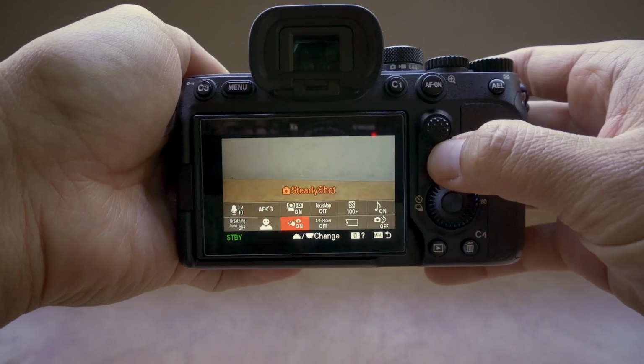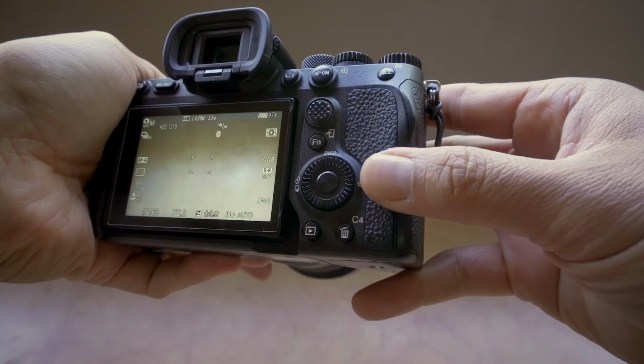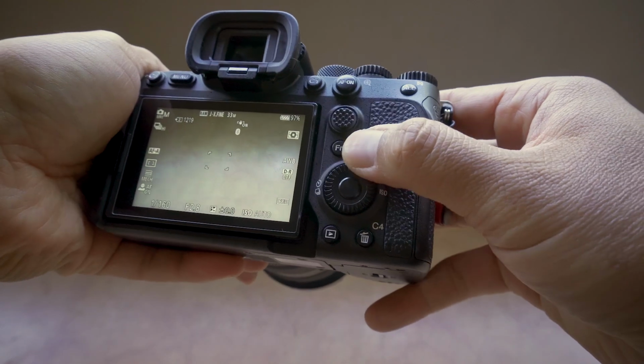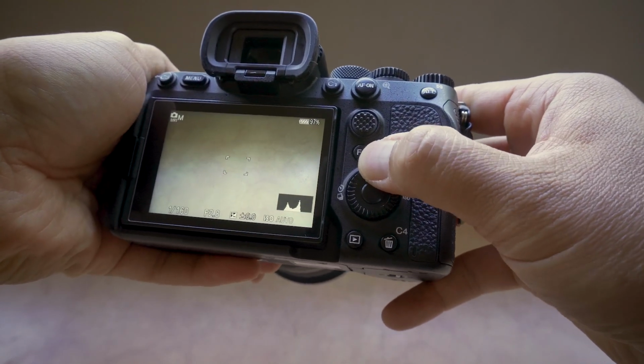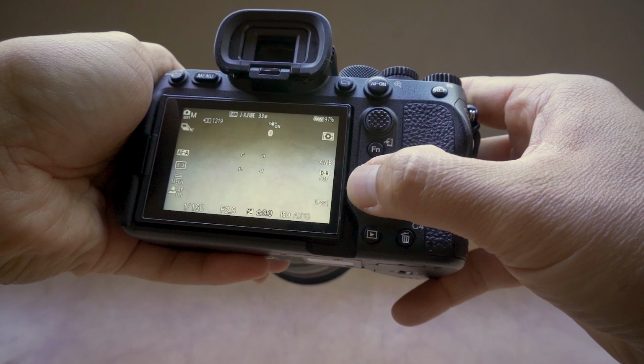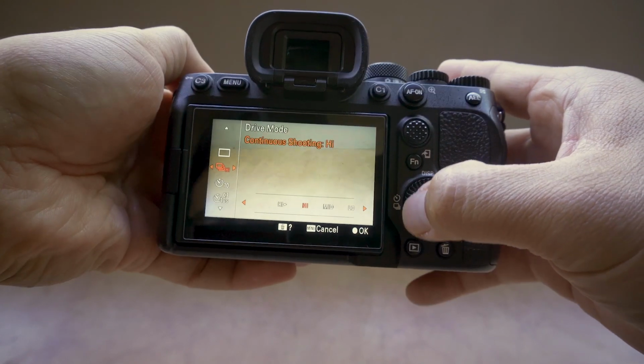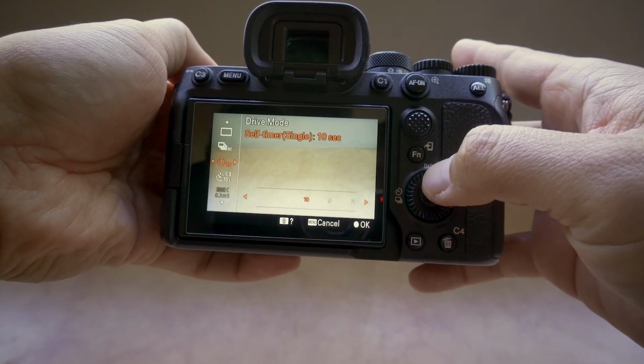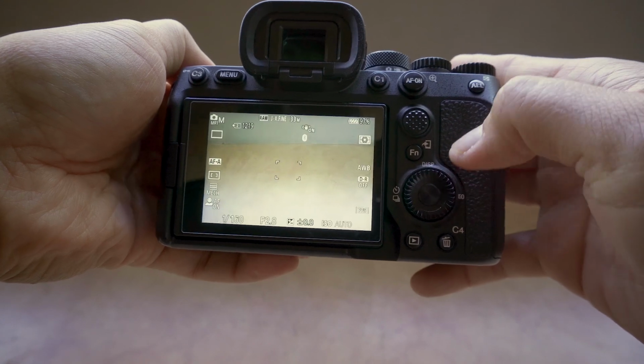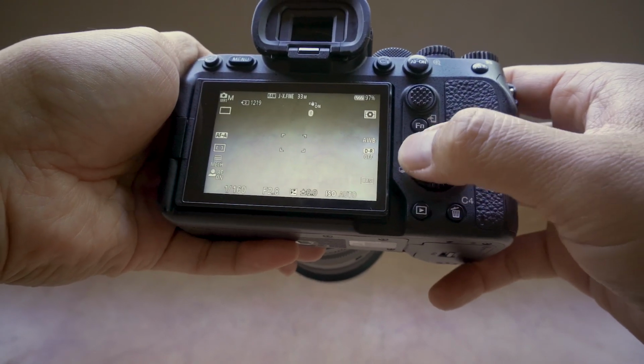And down below that is your directional pad. And for the most part, I left it to the default settings. Like if you press up on the directional pad, that'll toggle your different display options on the monitor. If you press left on the directional pad, that'll determine the drive speed of your camera for photography. So if you want to shoot high bursts or not so high bursts, or if you want to use your timer, this button will help you set that.